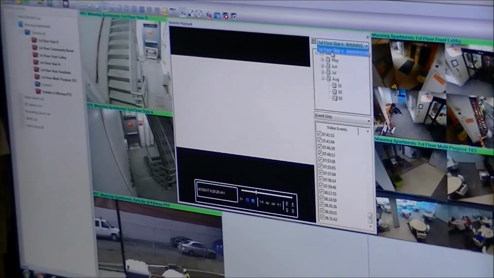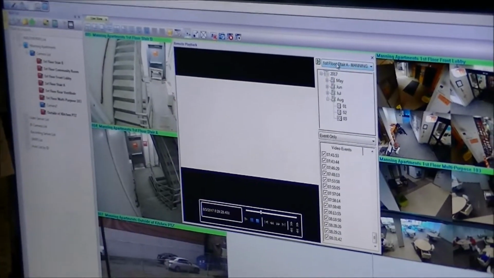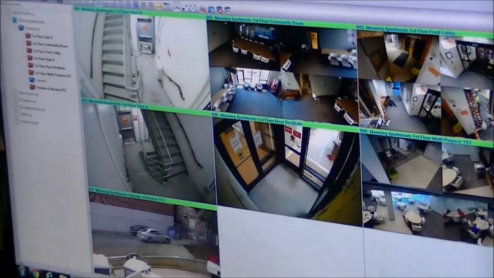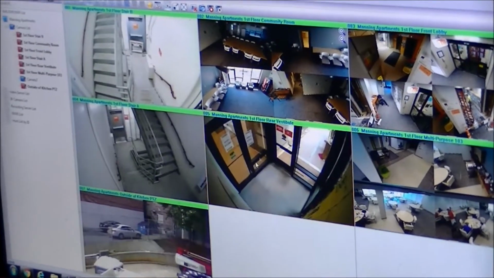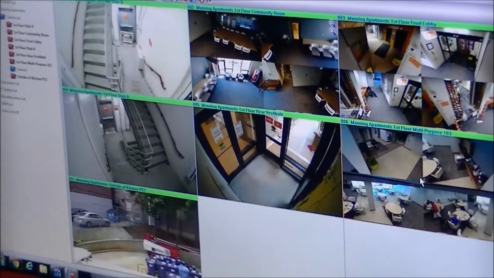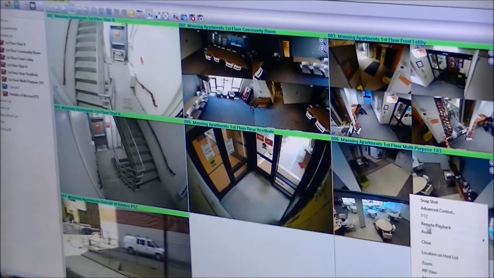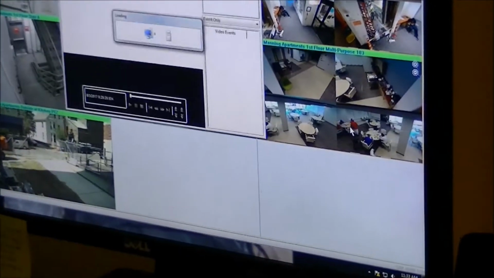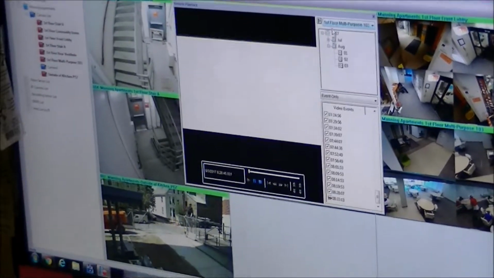First floor stair A. I think that's whichever one is highlighted. So say we wanted to look at this one right here. Right click, remote playback. That'll pick up this camera.